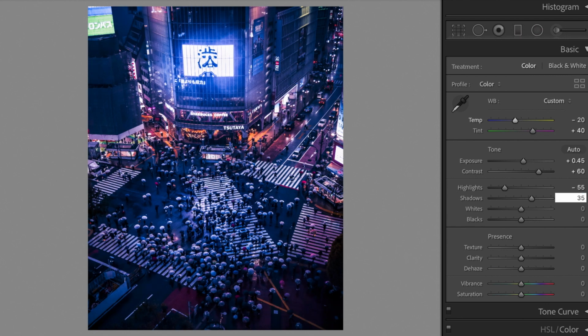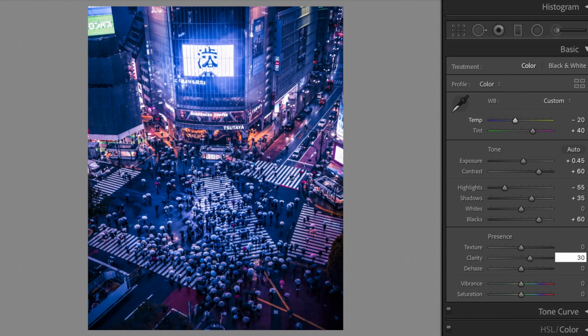Shadows, +35. Blacks, +60. Clarity, +30. Vibrance, +20. Saturation, -15.